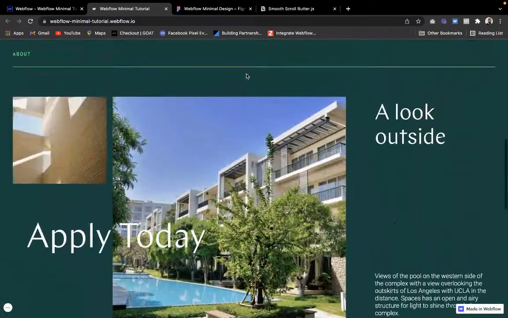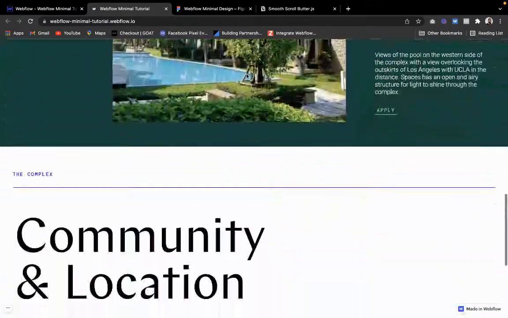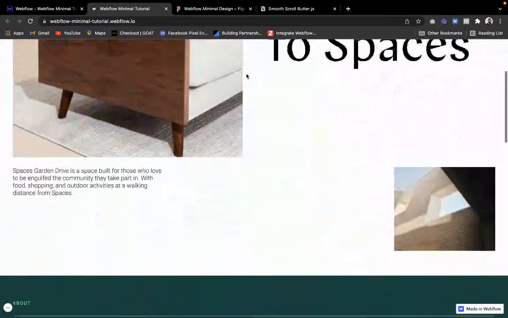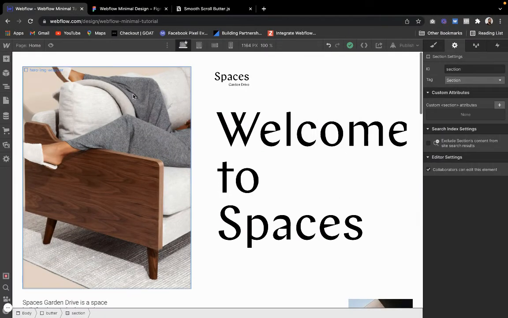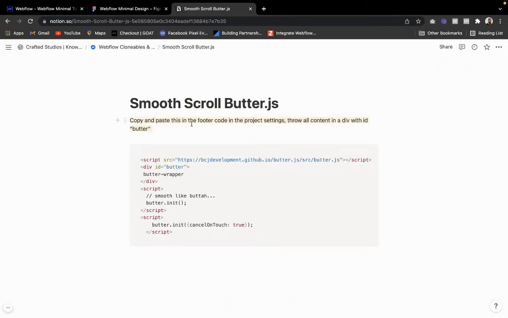All right, so the smooth scroll is definitely on there. It's just a hint of smooth scrolling, nothing too crazy. And yeah, that's all I did, I just went in here and added the code.